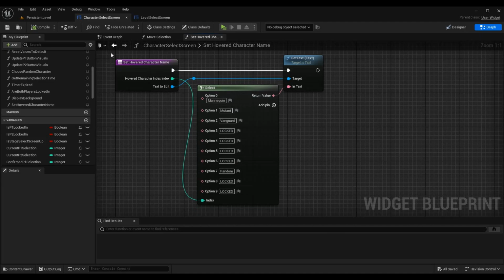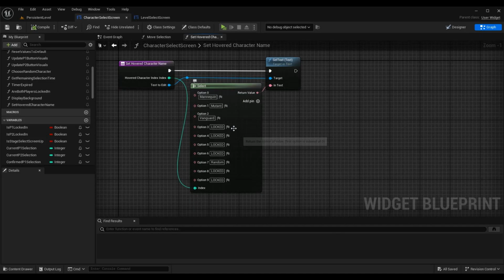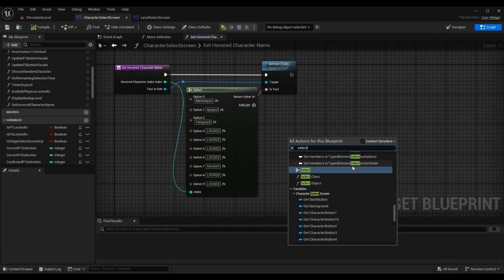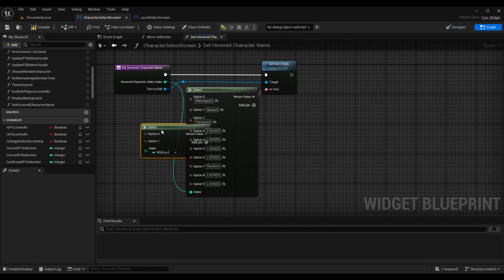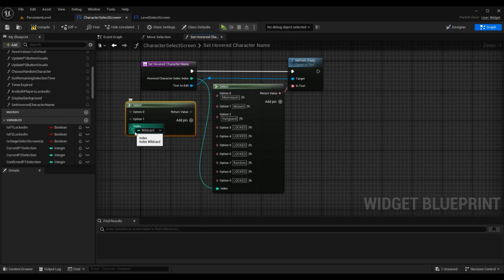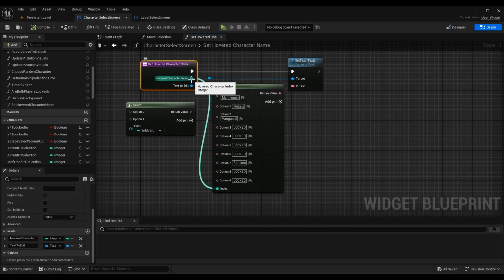Basically, I've just made a quick little table for what we want to display if we're on certain selections. You could grab this from a data table, you could grab it from your locked items array. For now, I'm just hard coding them in this select statement. We can always update this later too. And here what we want to do is type select. So select allows us to determine an option based on what the index was that we passed into it. So a default select statement looks like this with the integer as the index. The hovered character index variable that we have is going to go into the index on the select statement.